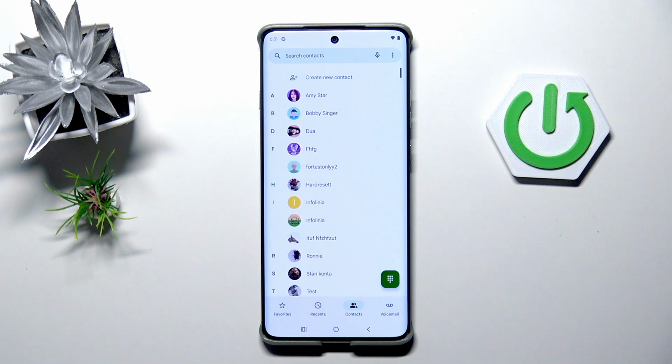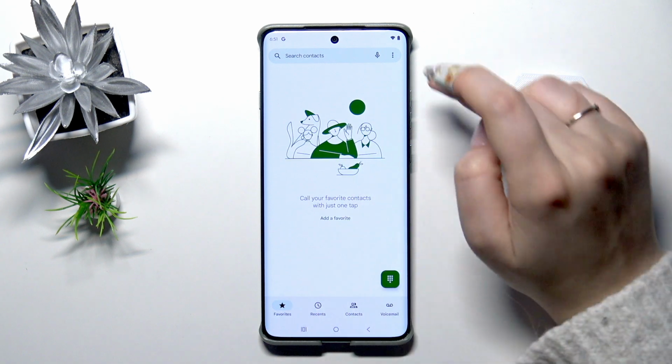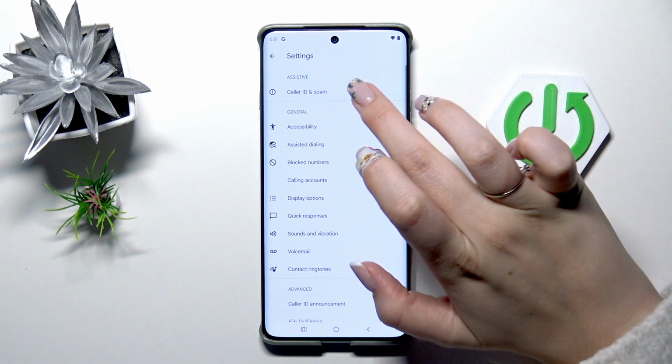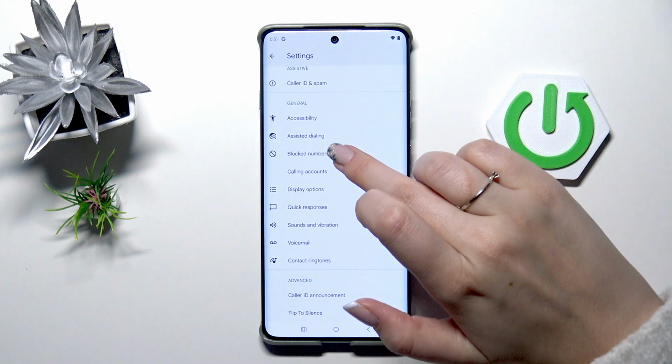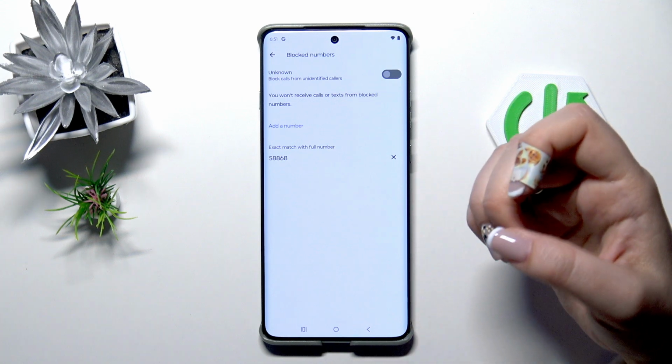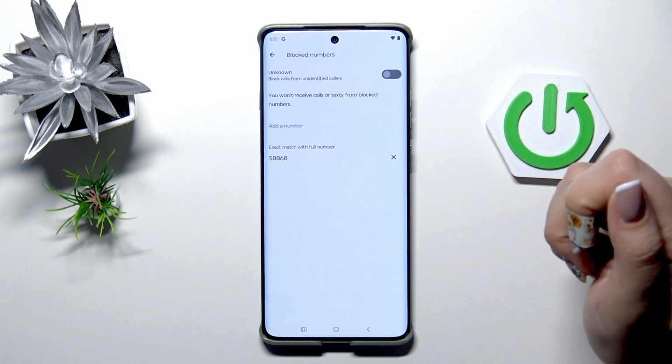So the second way is to open the settings, and it does not really matter whether you will be on the contacts, recents or favorites. Just tap on the three dots icon in the right upper corner and enter the settings. Here in this general section we have to tap on blocked numbers, and this is the number we blocked from our contacts. So as you can see, the previous option also works.